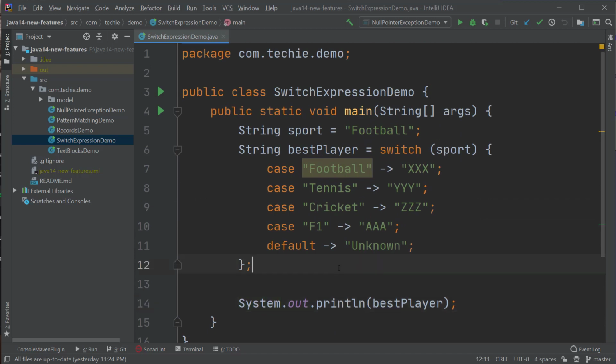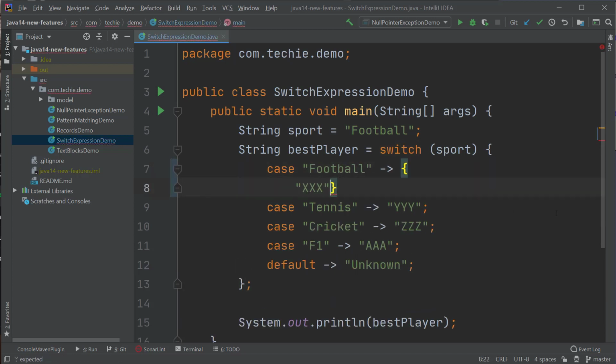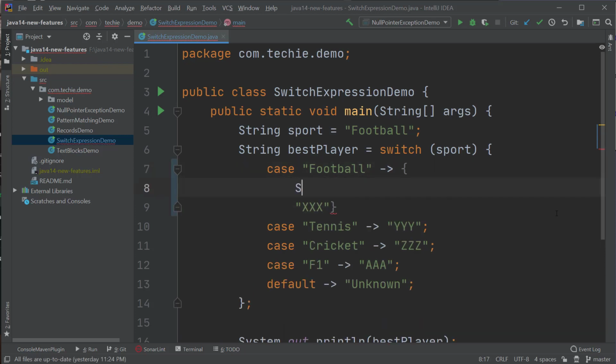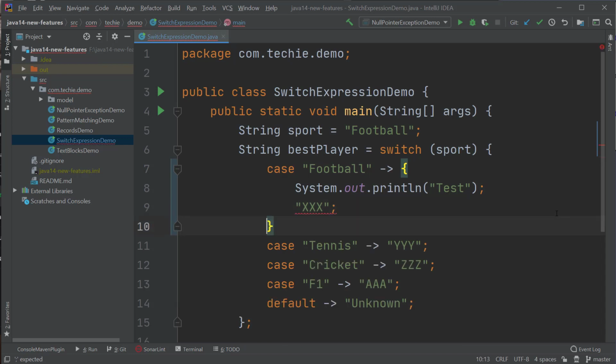As we saw before, this code is using arrow functions and returning the value back to the best player field. So now let's introduce a code block inside the first case statement. Let's print some random text here using the System.out.println method. And after that, I'm going to type yield and return the value xxx. So let's run the class and let's check whether it's printing the value we are expecting or not.